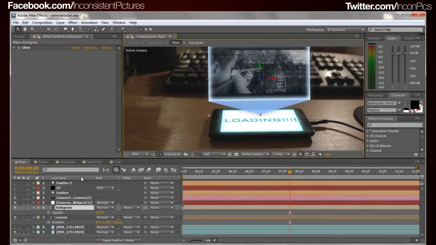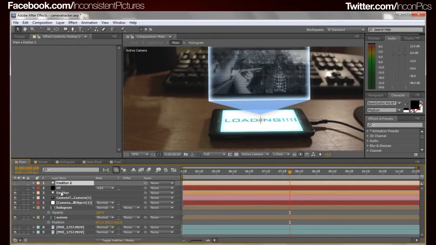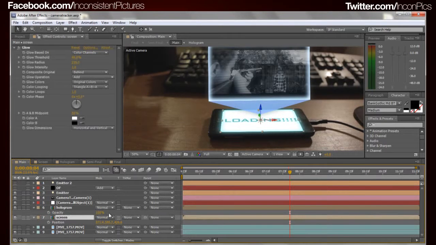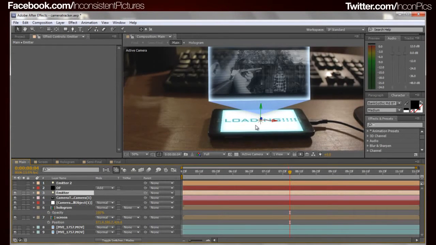Let's see what else. Oh yeah, the flares. So what I went ahead and did is I created two lights. One for the middle of the screen, which would then obviously be the same position as the screen comp, the position of that is for that light.